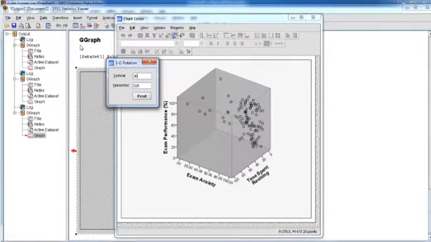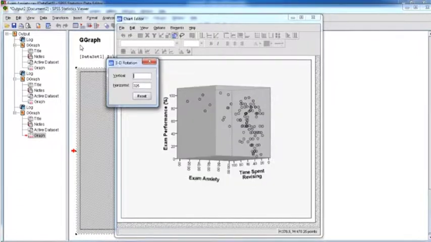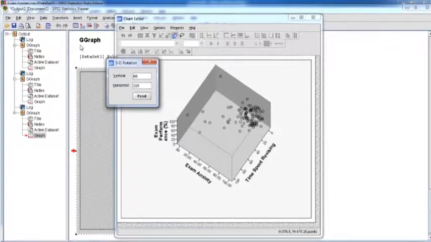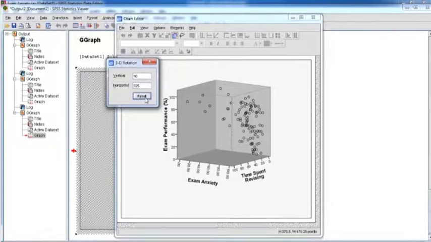Similarly, this three-dimensional shape can be further rotated, let's say to 69. Again, you can see another different way of having a look, but it's up to you to what extent you want it rotated. If you want to put it back to its original form, we can click on the reset button and it comes back to its original form.